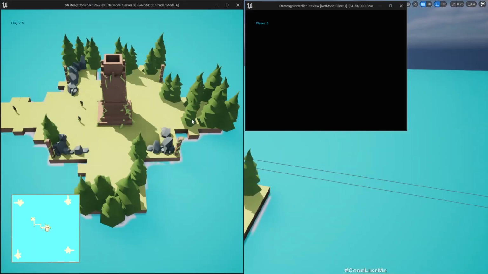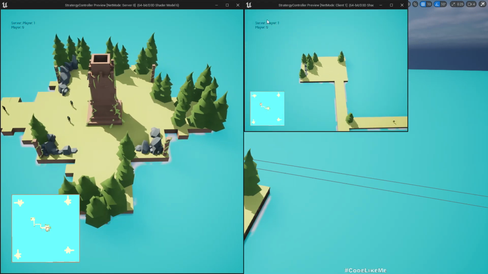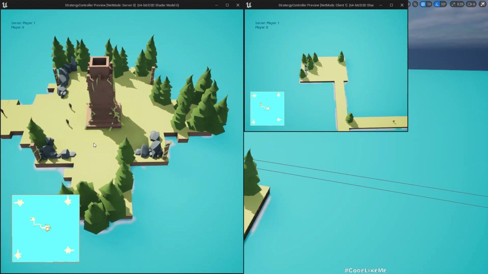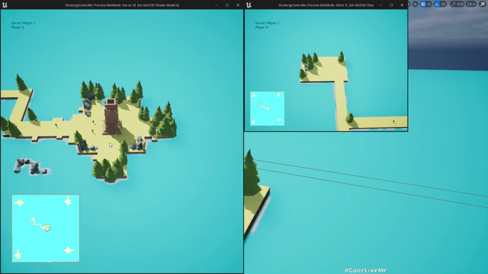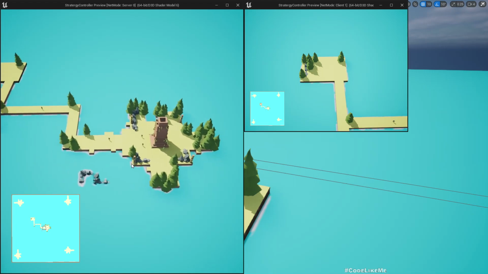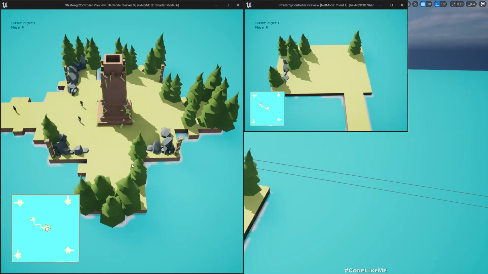Test. Okay, so server is considered player 1 and client is considered player 0. So server is here, client is here. Okay, so it's working as intended. Let's test again to make sure. Yeah, cool.